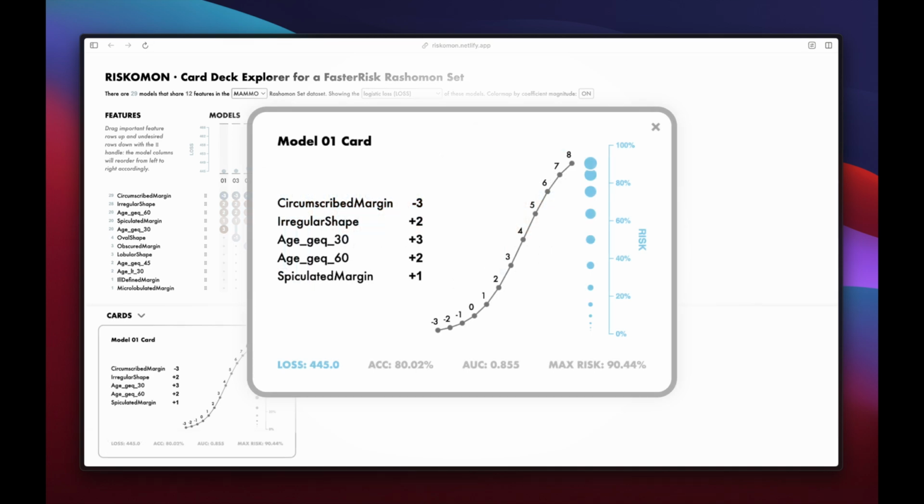Each model's card view lists all the features that constitute that model, along with their respective score coefficients. The sigmoid risk curve shows how the scores, which are the sum of the coefficients, are translated into risk percentages encoded as blue circles along the vertical axis. The larger the dot, the higher the risk. The range of the scores reflects all possible coefficient combinations. At the bottom of the card, we report the actual numbers of the 4 model statistics.